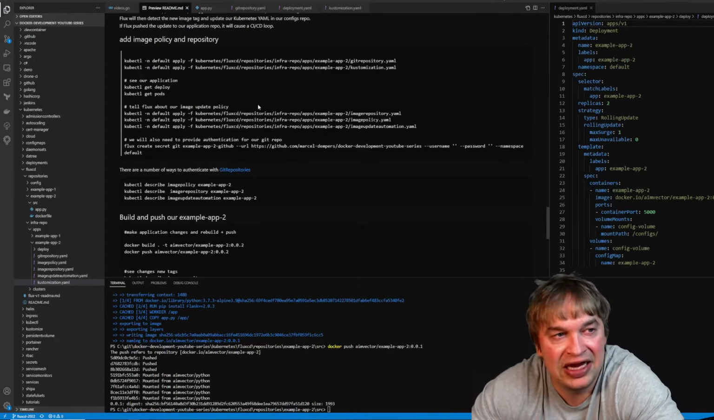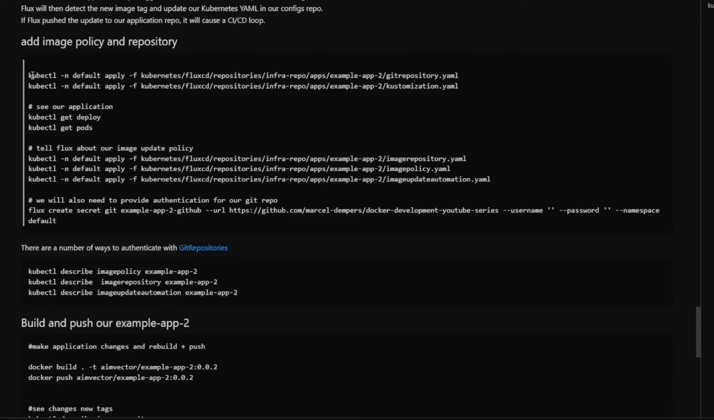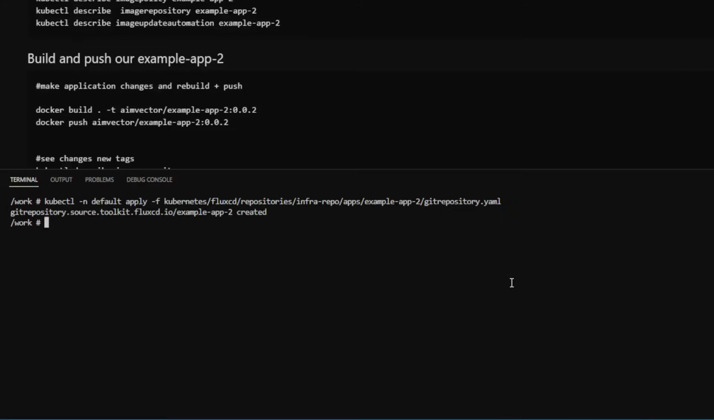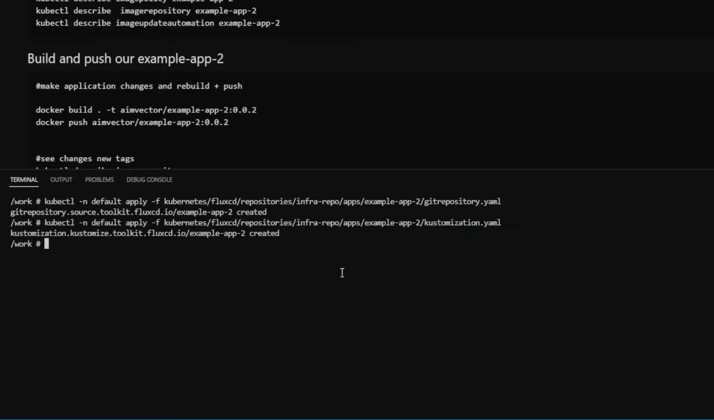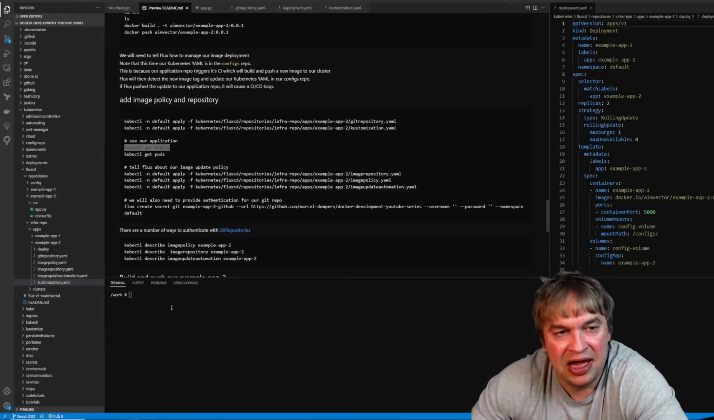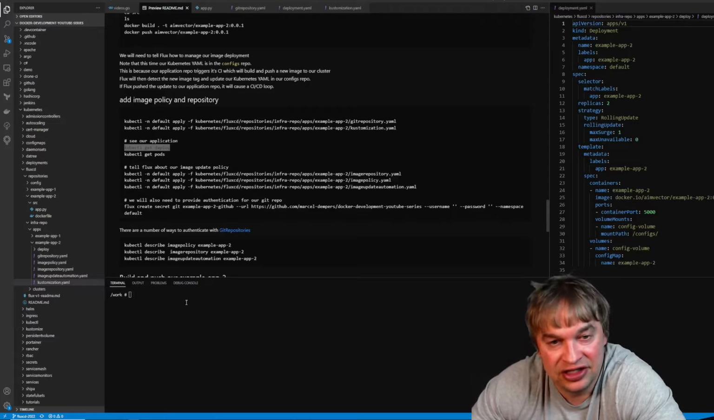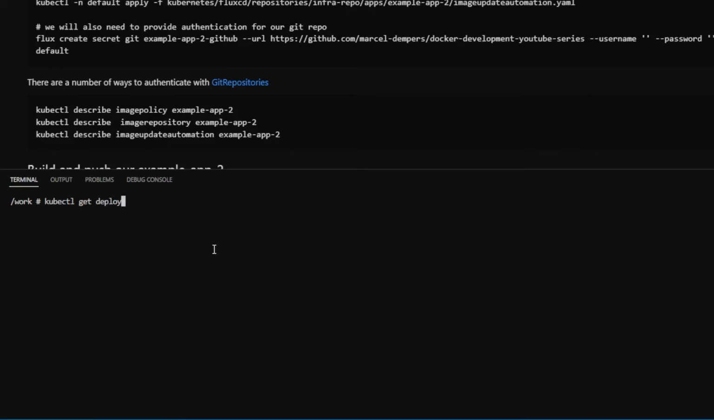Now I'm going to tell Flux about these YAML files by saying kubectl apply. I'm going to apply the Git repo, so I'll copy and paste that to the terminal and apply that. And then I'm also going to apply the customization.yaml. Now that we have told Flux where the YAML in the Git repo is, we should expect it to have reconciled. If we take a look at our cluster, say get deploy, notice we still only see app 1, and this is an issue.